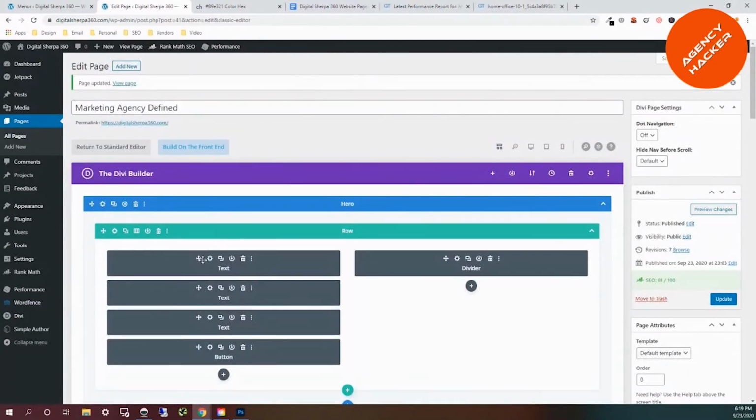We're going to do it on the front end. Now you can do all of this stuff on the back end, okay? But it's a little bit tougher. You have to start naming your modules and do all kinds of stuff so that you can find them. We're just going to click on build on the front end and let's go ahead and add digital Sherpa 360 somewhere on the page, and it's going to show green, further green, etc., etc.